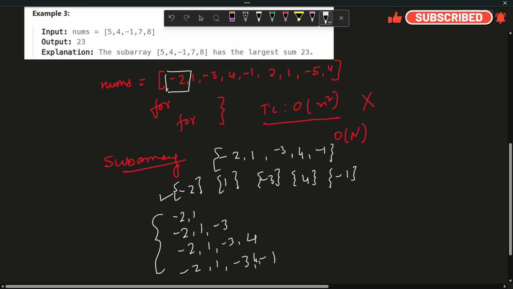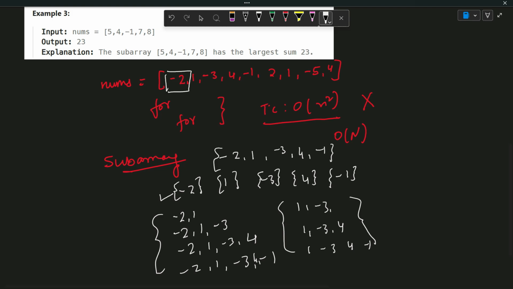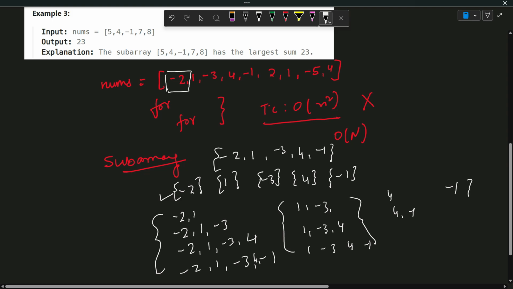Similarly, let me write for all the elements. For 1 we have 1, 1 -3, 1 -3 4, 1 -3 4 -1. Similarly, let's write for -3 and 4. These are 4, 4 -1. Similarly, for -1 we have -1. So these are all the possible subarrays for this particular array, right?